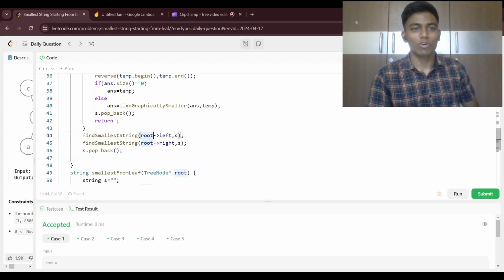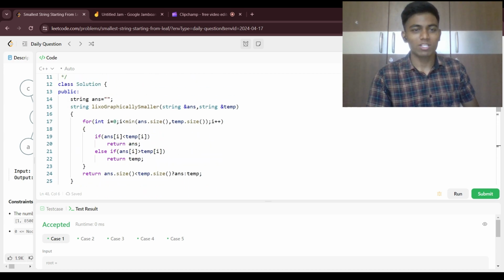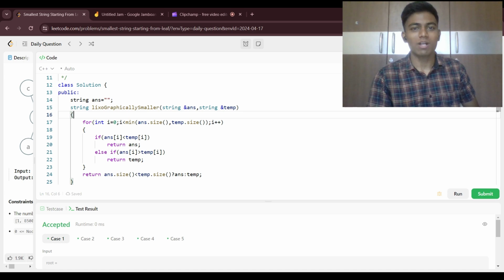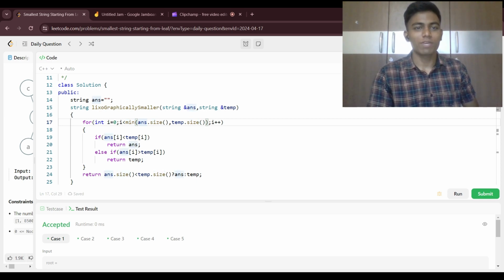And then one more function we need to take care of is lexicographically smaller. So we are going to have answer and then temp. Out of this, we need to return what is the lexicographically smaller string. So we are going to take minimum of this particular size. There can be different sizes. So we are going to take the minimum of these sizes. And then let's say answer of I is less than temp of I. Then we can say that this particular string is smaller than this temp string.